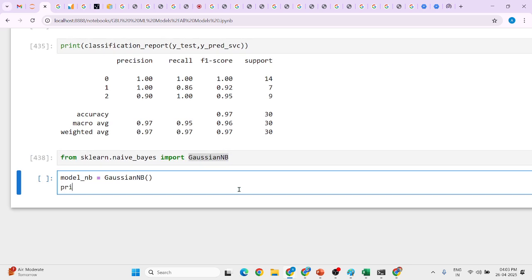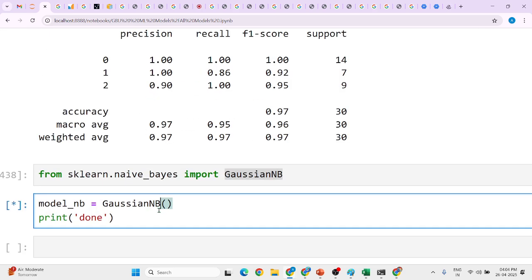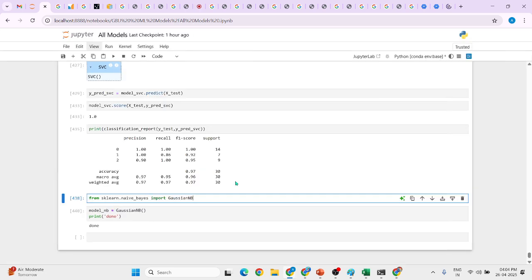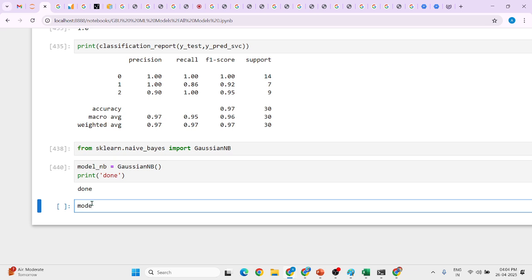Okay, now just simply write done, so that it should show that your code is running. I think there might be some issues related to this code, otherwise this issue should not have come. Yeah, now it's working. Now what you have to do, just simply call this model naive Bayes and try to fit the data. And you know that all these steps are very fixed, right.